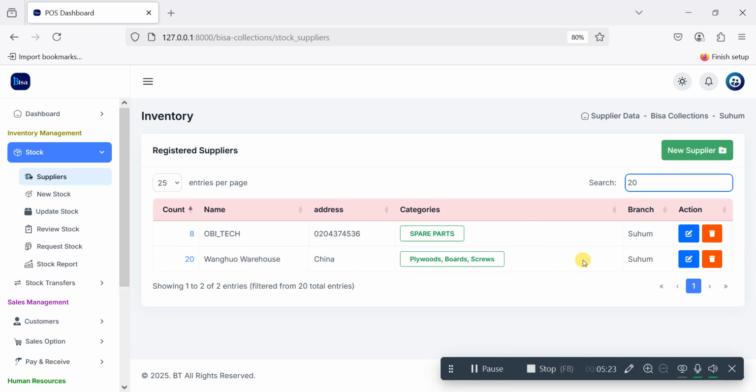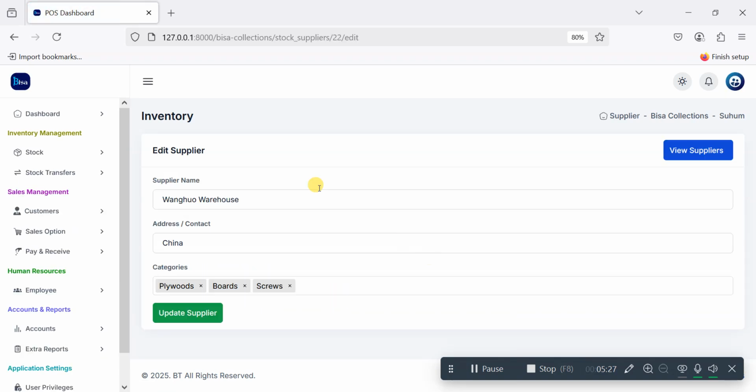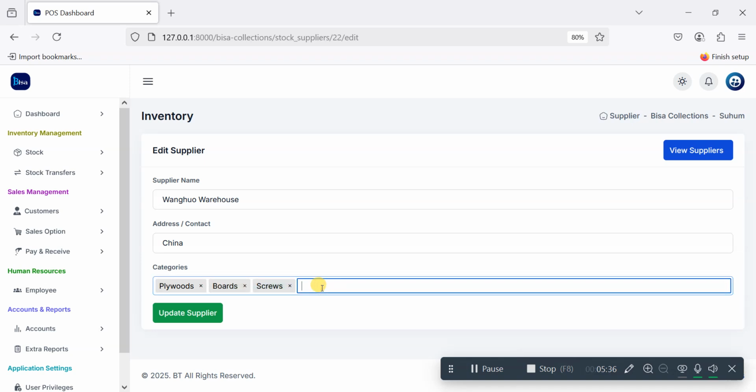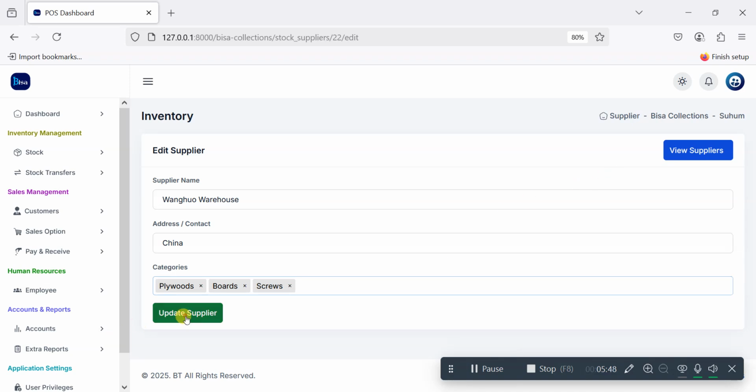So now if I want to make an edit, I can just go straight ahead to edit the supplier. If you want to take this out, you can take it out. To create a new one, you just click on it, enter the detail, and just press enter to create the category. If you don't want it, you just close it and click on update. That's all.